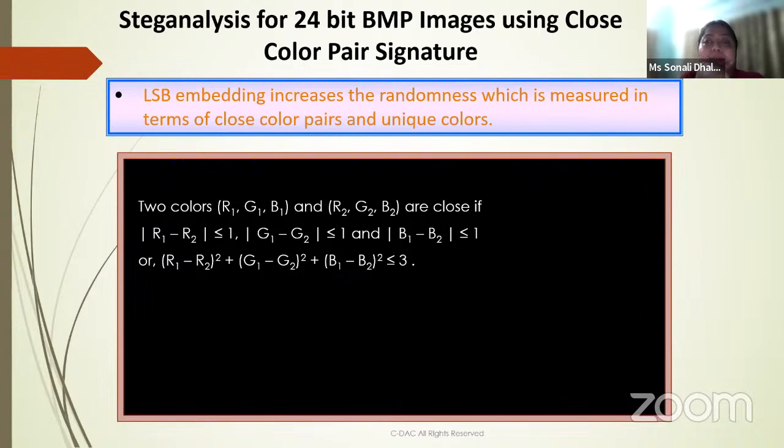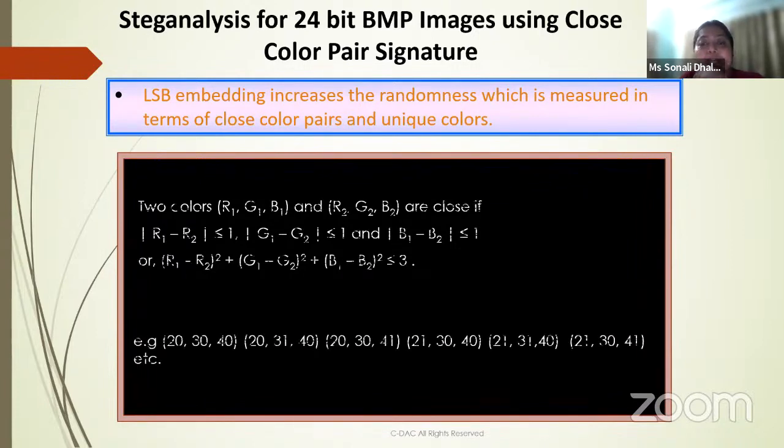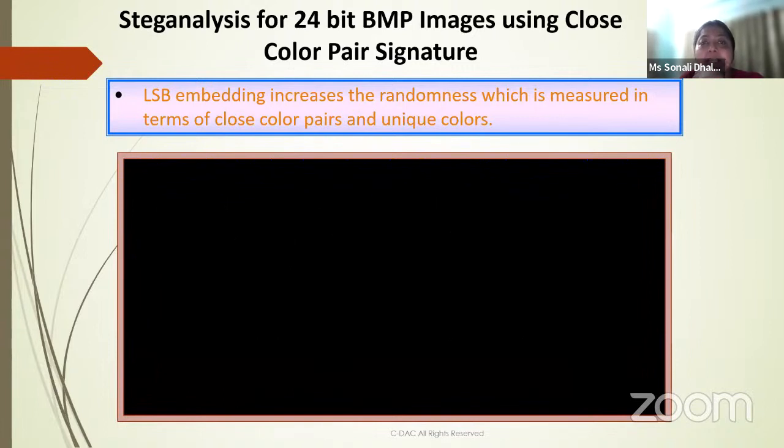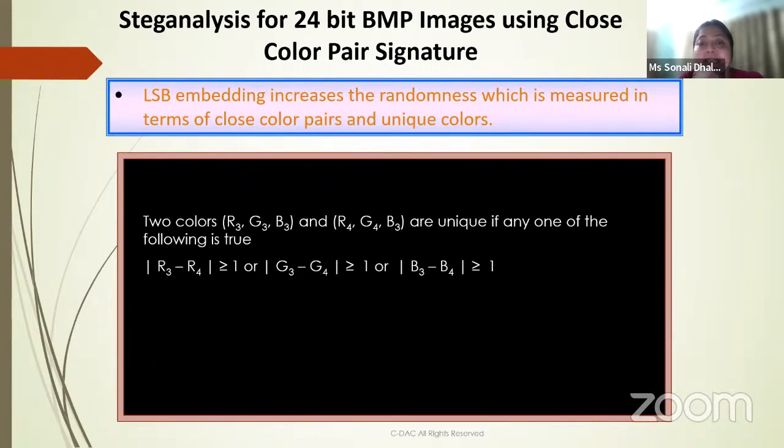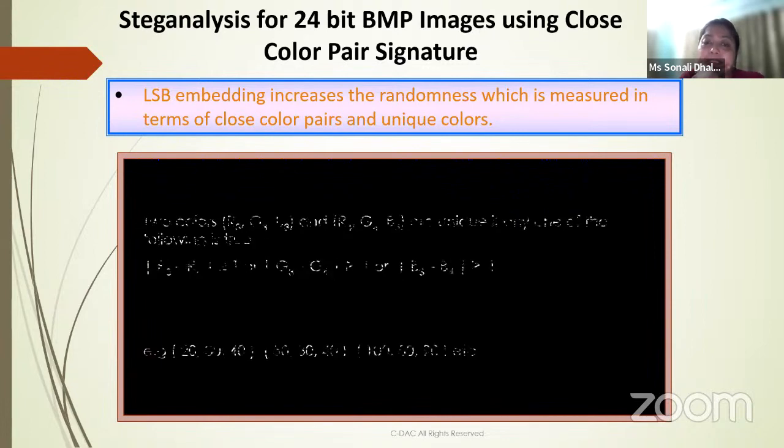Now for 24-bit BMP, the close color pair signature is very poor. So we can't do much with close color pair analysis. This is a kind of statistical analysis, and it is not giving very good results for 24-bit BMP images.